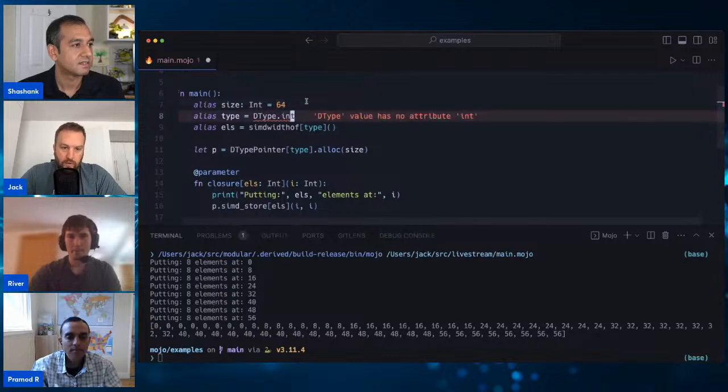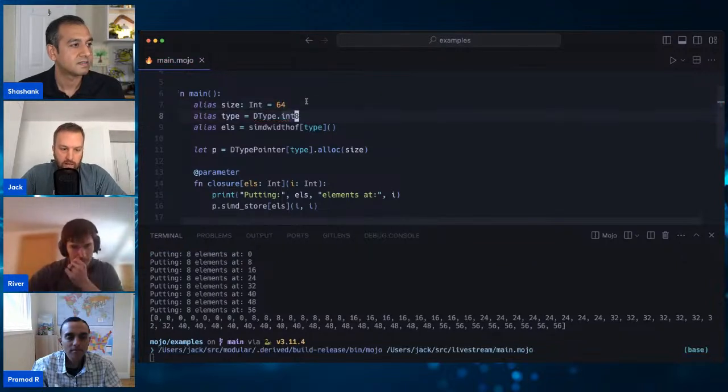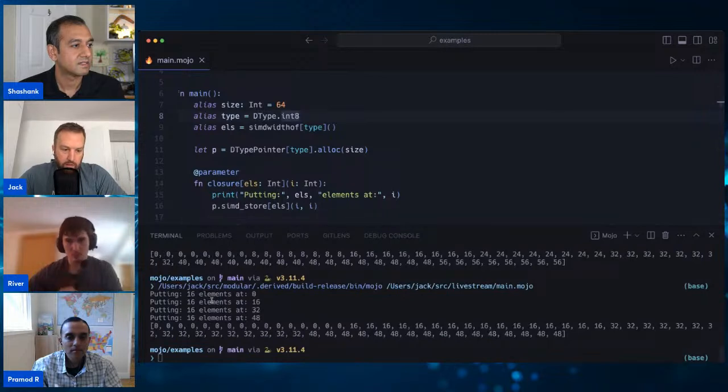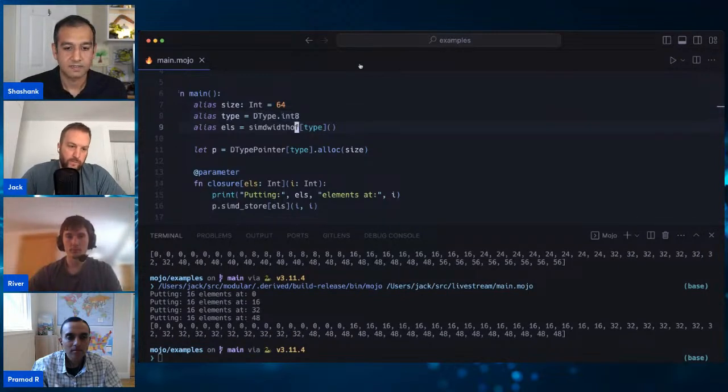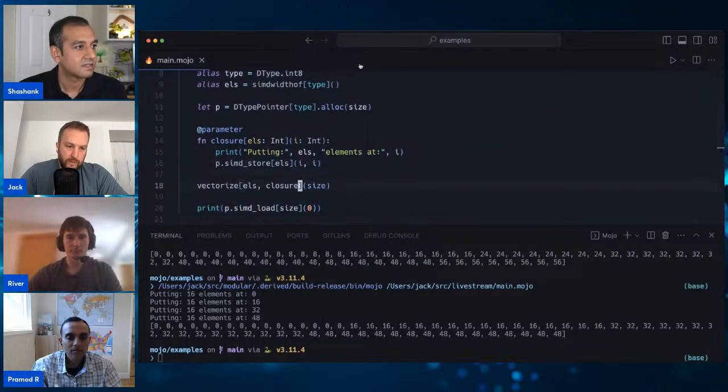And then if we decrease the size of this type, so we go int 8, then it's a lot less instructions. So the smaller the data type, the more efficient your algorithm is going to be. So hopefully this teaches you a little bit about what vectorization is and also shows you how to use the extension.